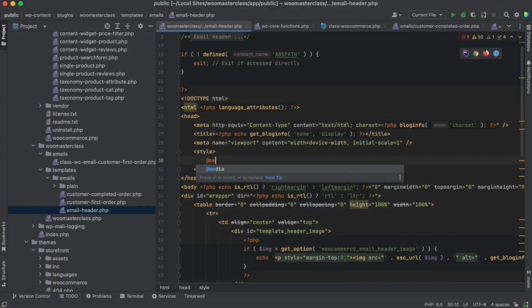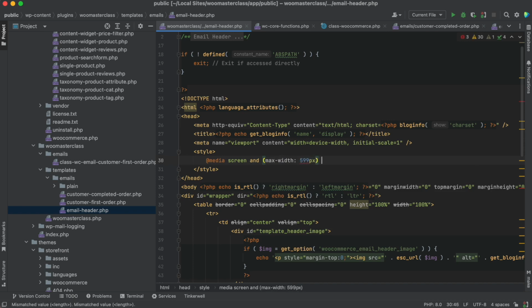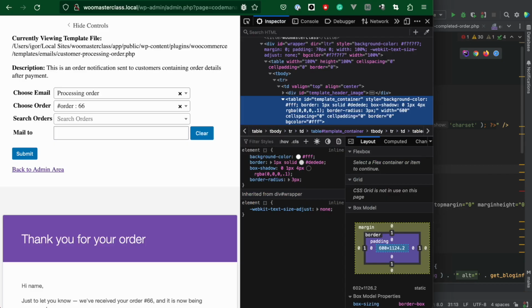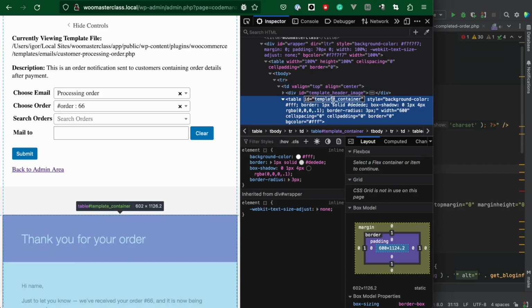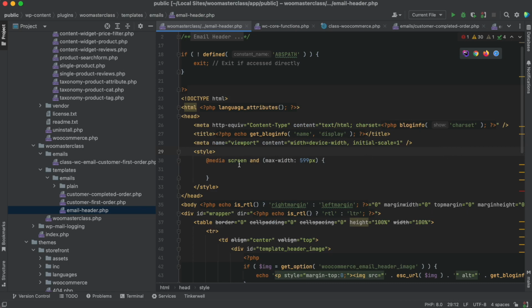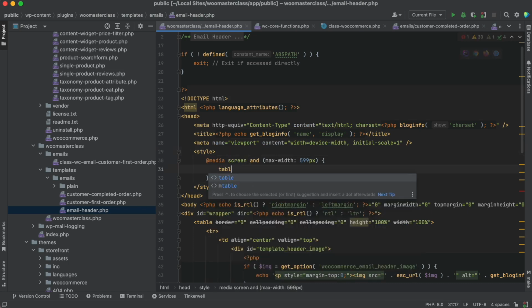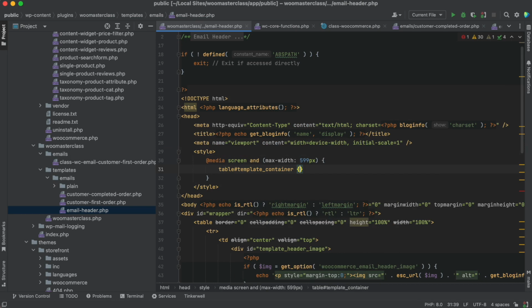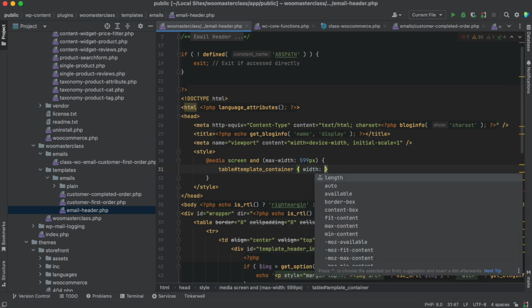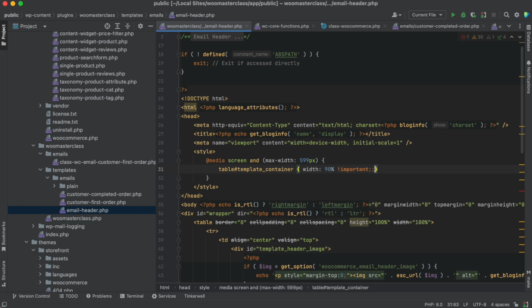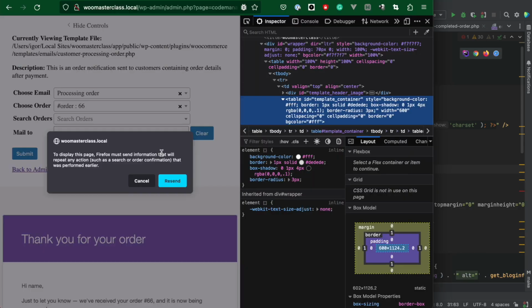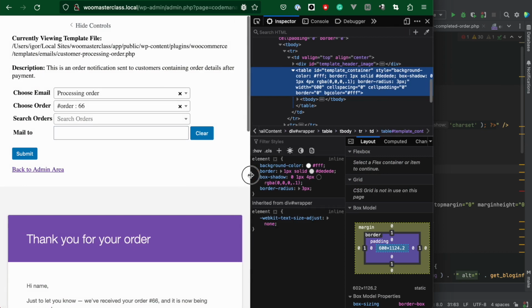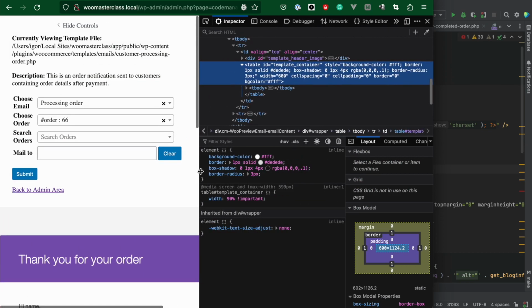So let's target media screen and max width like that. Okay, and now let's see if we can target it. Template container has an ID. Let's add table like that and say width is 90%, like that, important. Okay, let's refresh it again. And now let's see if anything happens.